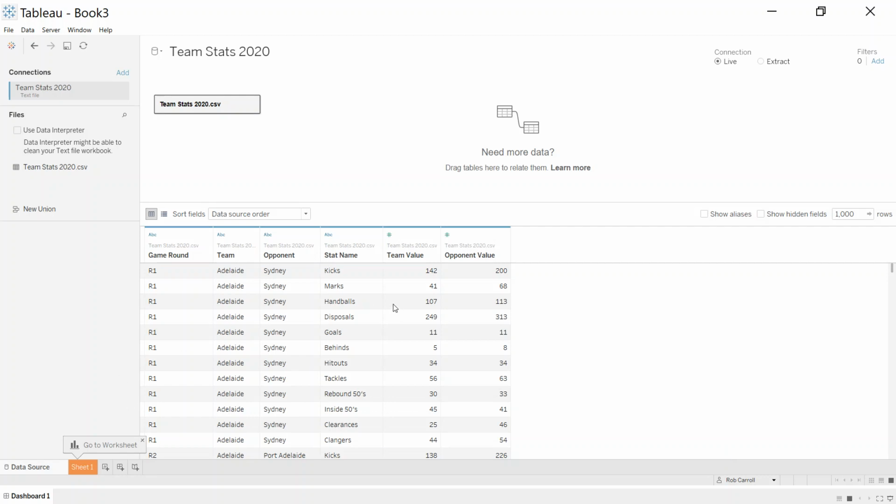Now, this is probably another video I'll do, but just notice how the data is broken down. So it's not all of the stats, you know, kicks, handballs, marks running across. They're actually running down the page. And that really does help me build this the way the data is structured. But I'll do a separate video on why that might be and how to reorganize your data.